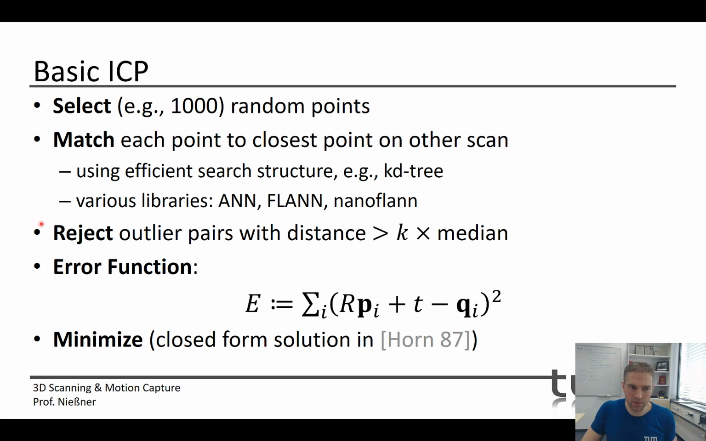And then we do a little bit of outlier rejection. So we're trying to find, oh, maybe some of these correspondences that we found, they were too far away, or their surface normals were too different. And we reject those. Distance is a very common rejection criterion here. For instance, if it's greater than k times the median or something like this, right? So you're rejecting basically the outliers.